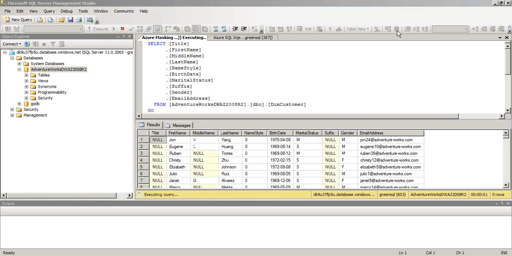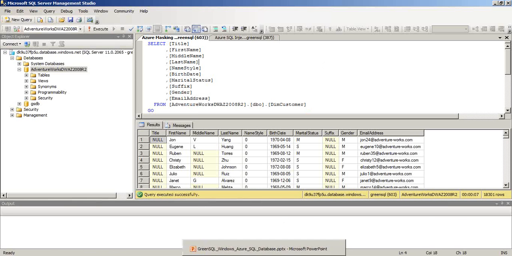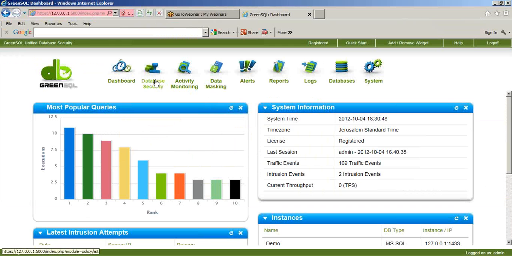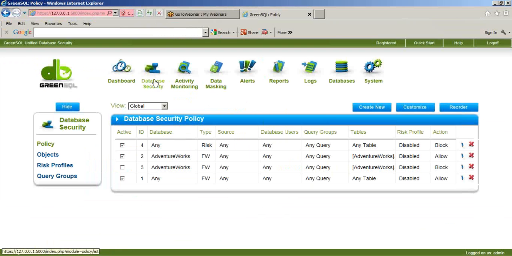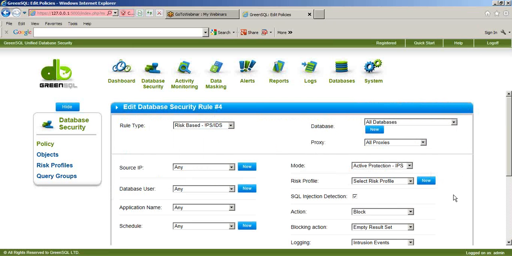So I'm just doing a select everything from the dim customer table. You see the data as is. And what I'm going to do right now is go back to GreenSQL, to the Database Security tab, and look at a database security rule that basically provides intrusion prevention on SQL injection attempts.